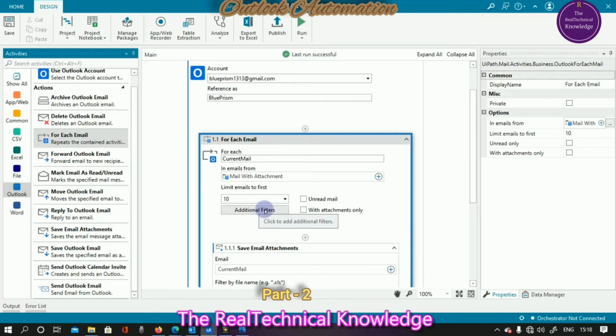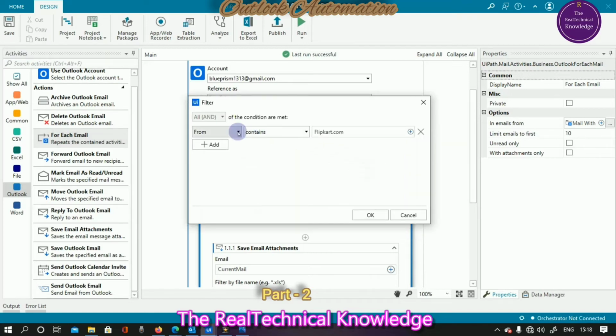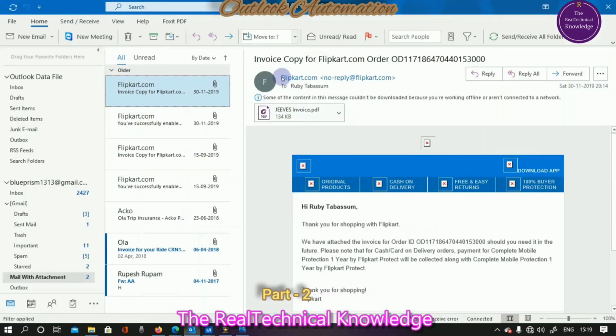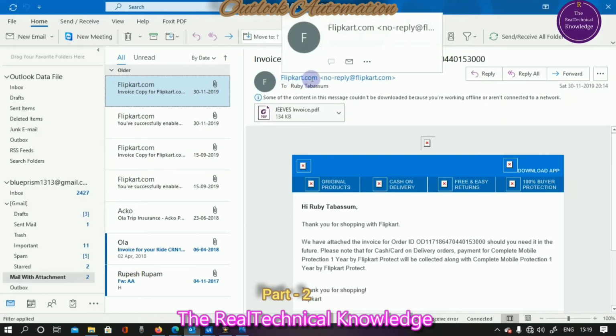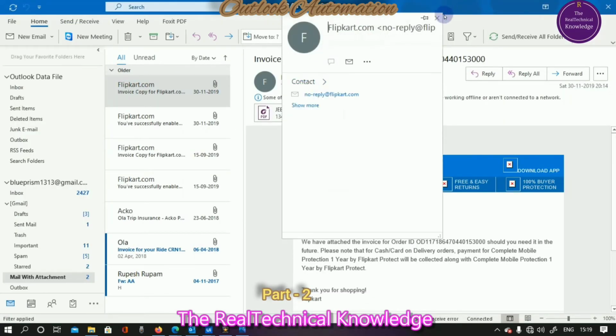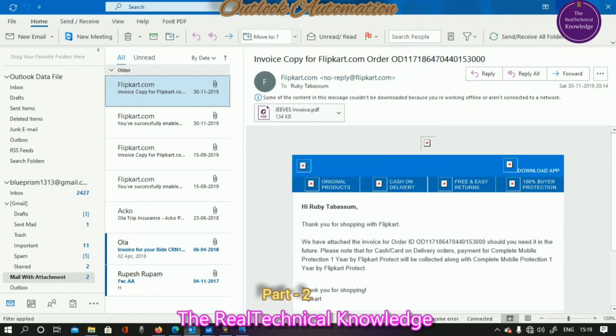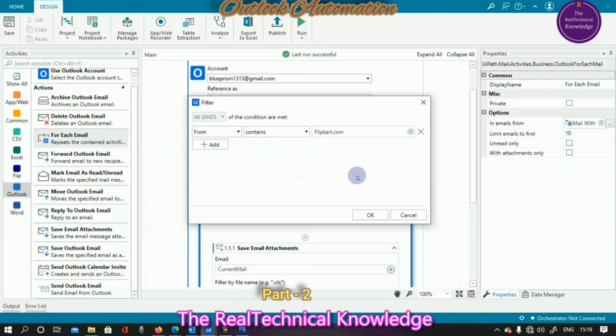However, we have an additional filter. Under the additional filter, we want to filter only emails from Flipkart. So we need to select the first option as From, then the condition as Contains, and flipkart.com, because in the From section we will have flipkart.com as a string. You can put the whole email address here. However, I am only putting the string so that the filtration is on the basis of the flipkart.com string only. Now I need to click on OK.